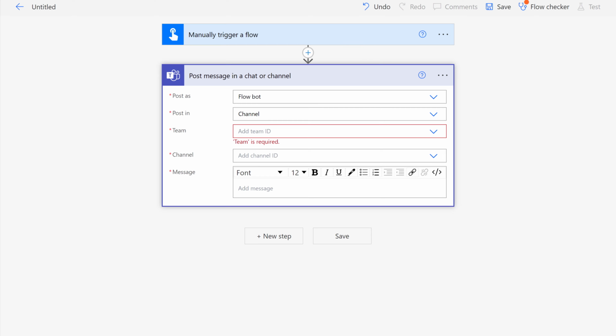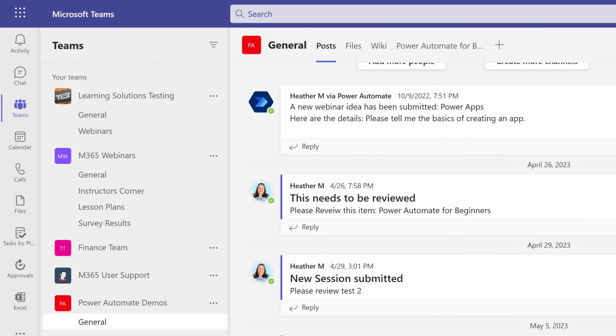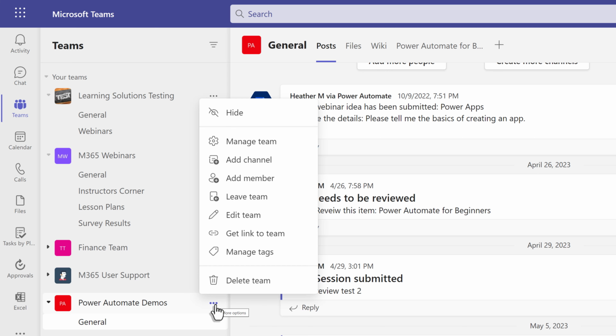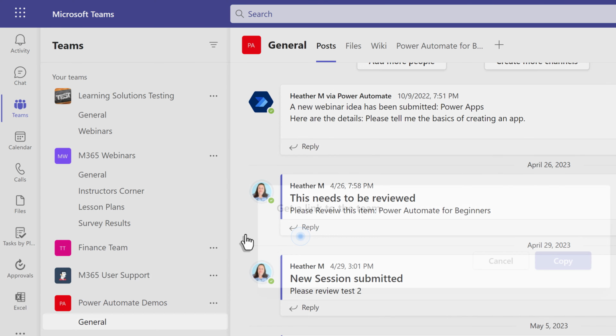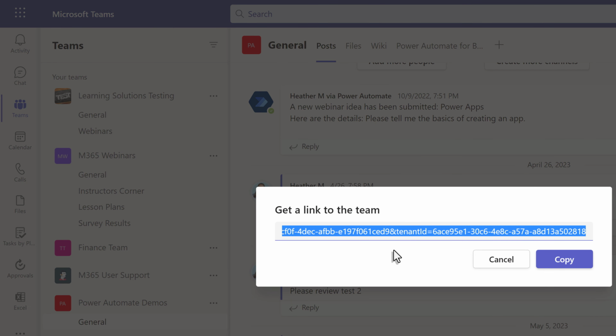I am going to navigate to Teams, where you will see a list of teams that I belong to. This is a demo environment, so there are not that many to choose from. I want to send the message to the Power Automate Demos team. Click the three dots next to the team name and select Get Link to Team. Copy the link from the dialog box that pops up.